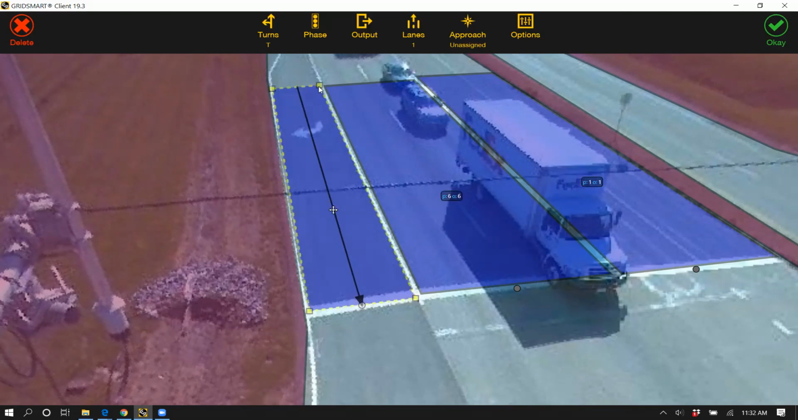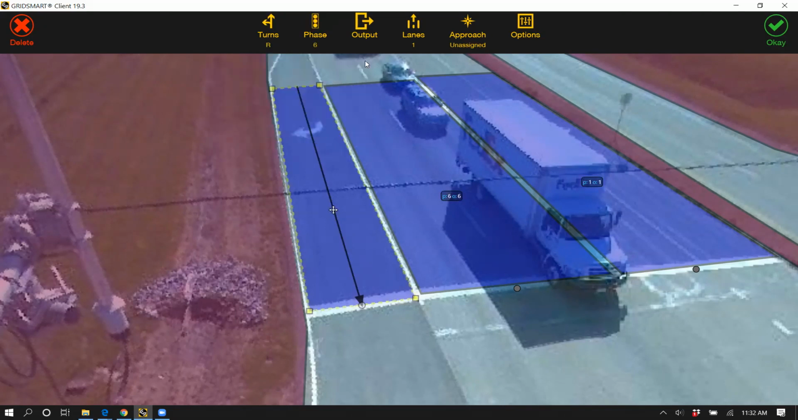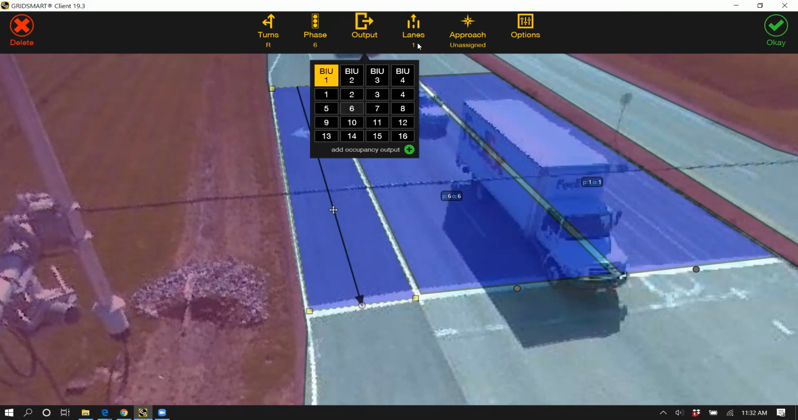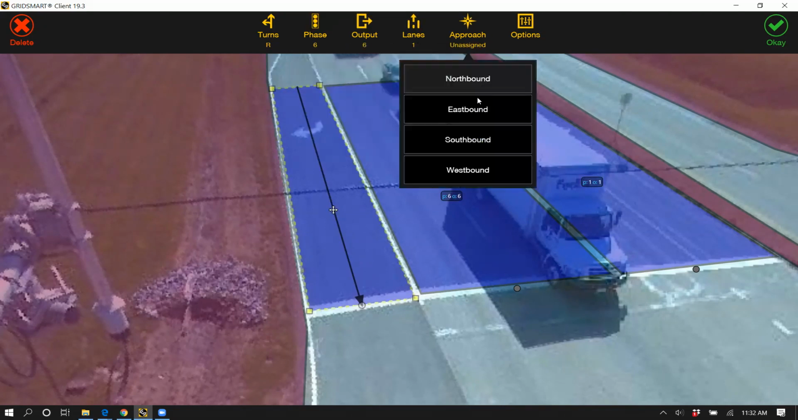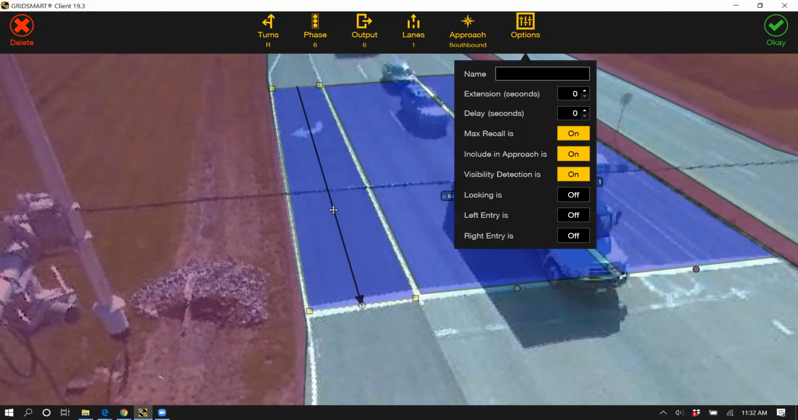So back to the right-hand turn pocket. I'm just going to associate the movement real quick. This will still be a phase 6, output 6, 1 lane. We're still working on the southbound approach, and we're going to label it here southbound right. And this is where a delay may come in. So we can set our delay. Maybe we want a nice long 3-second or 4-second delay before we trigger a call into the system.